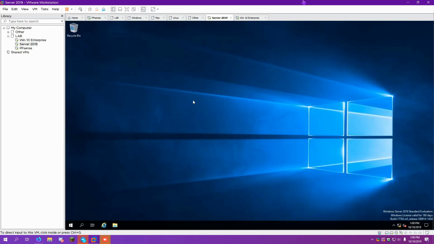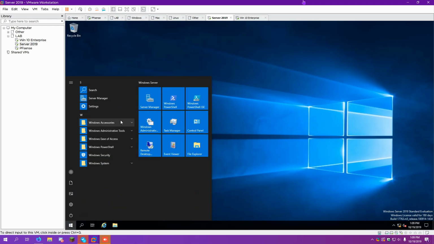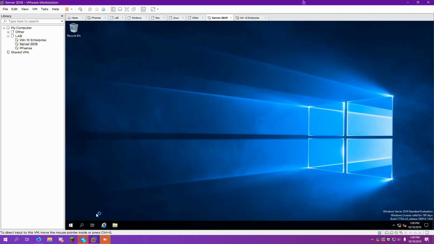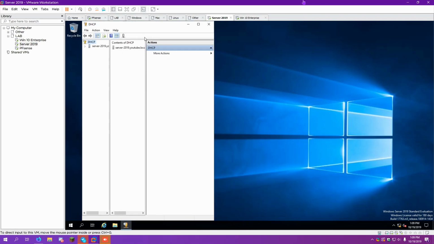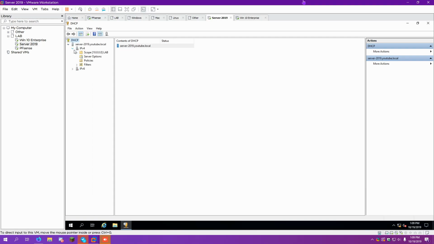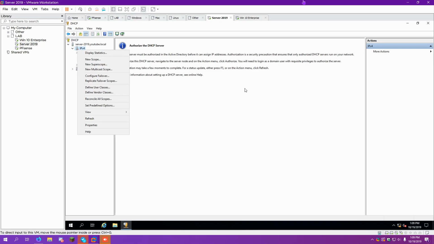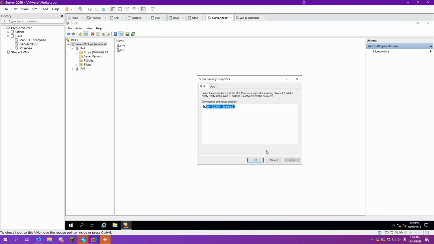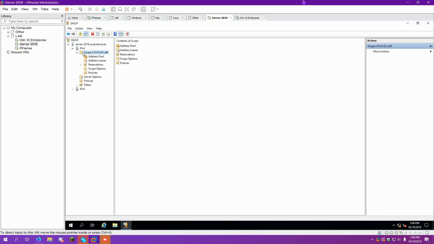The first thing we need to do is change our DHCP settings. Forward. As you can see, our server now has a fully qualified domain name. So if we come over here, what's going on? Oh, we have to authorize it. Authorize. Refresh.